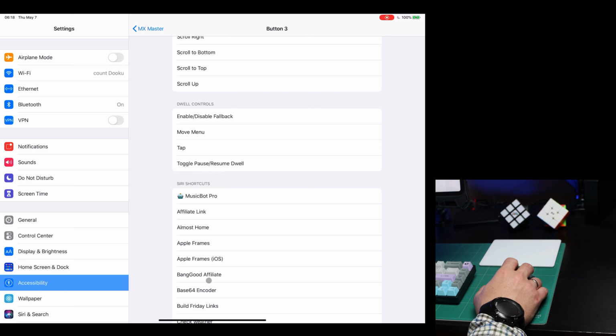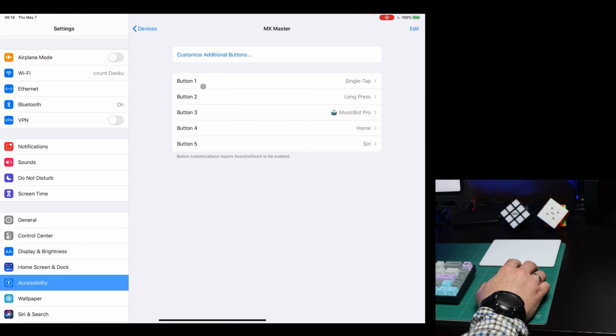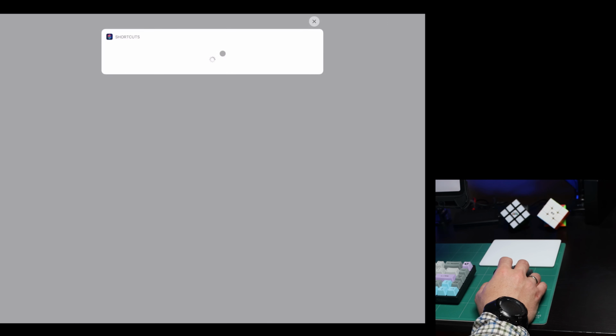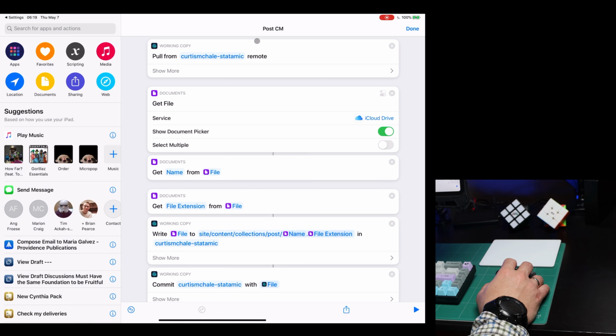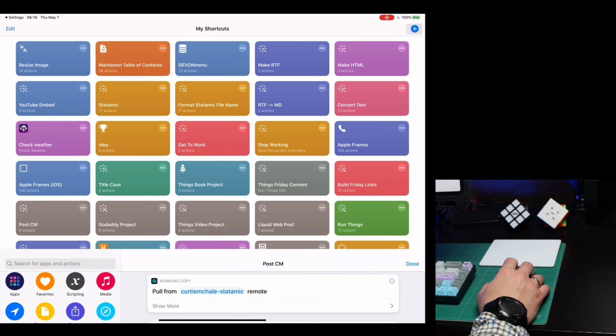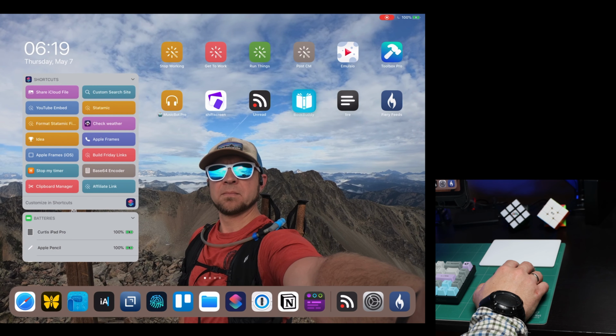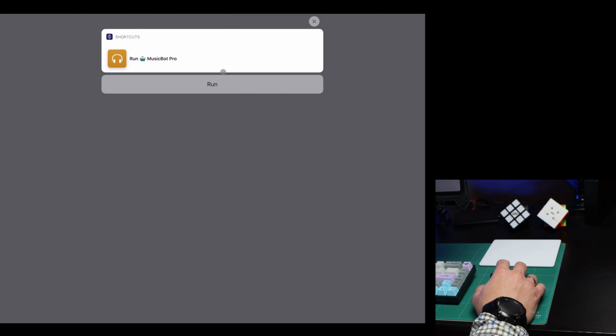Not that one. Let's just open MusicBot Pro. Unbutton 3. It does work. No, it doesn't. Let me try that again. Back to home. Yep, it is working.